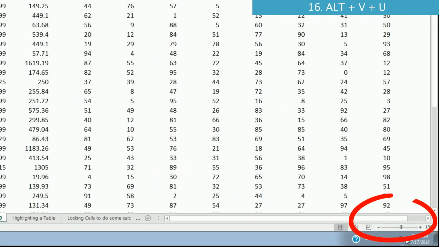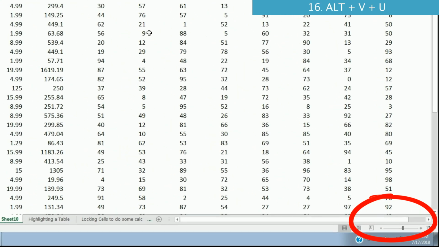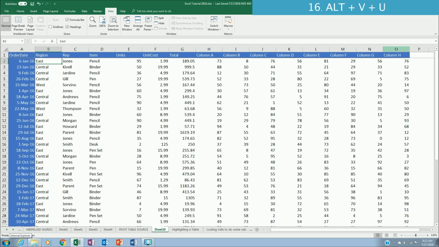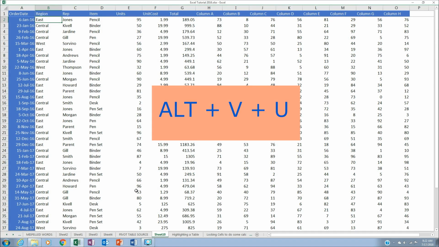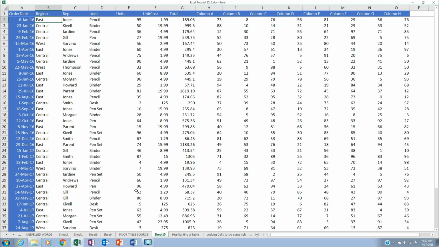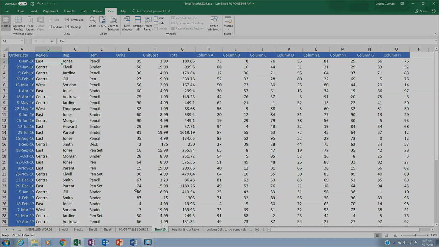If you click on the zoom button here, sometimes it will eliminate some of the columns and some of the rows as well. And one way to actually show what you have currently on your screen is to click on Alt V U, and that will zoom in into your data with all the columns and the rows that you want to show. And after doing the presentation, just click on Escape, and everything will just go back to normal. And that's it.